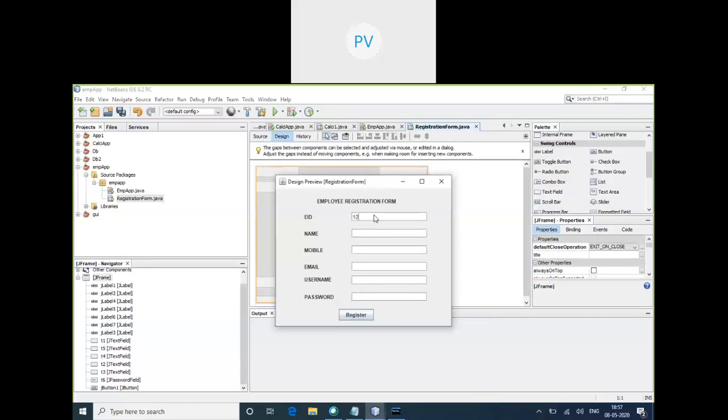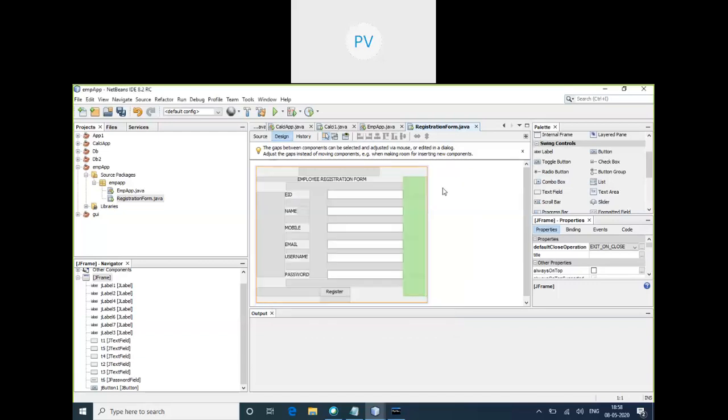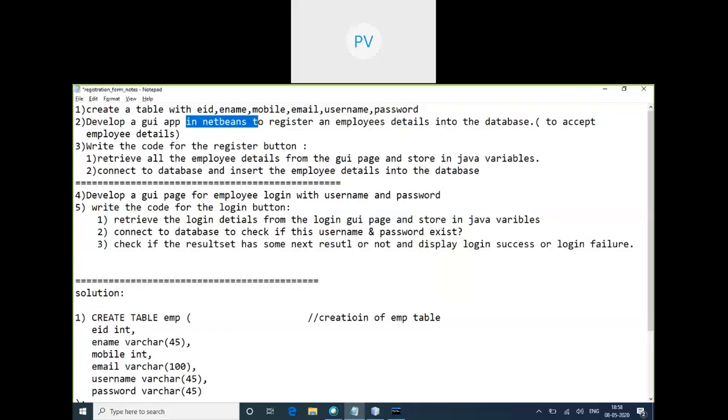So as of now, if I test it also, nothing will happen. We didn't try the coding yet. The design is ready. We just have to enter the data and click on register. That's what we're going to do. So with this, our second part is ready.